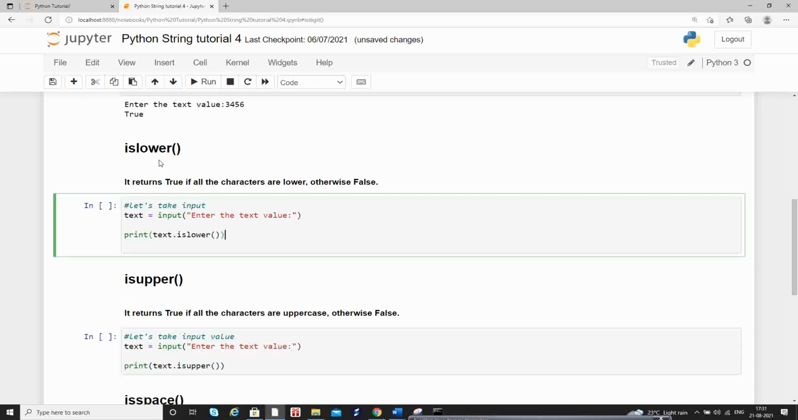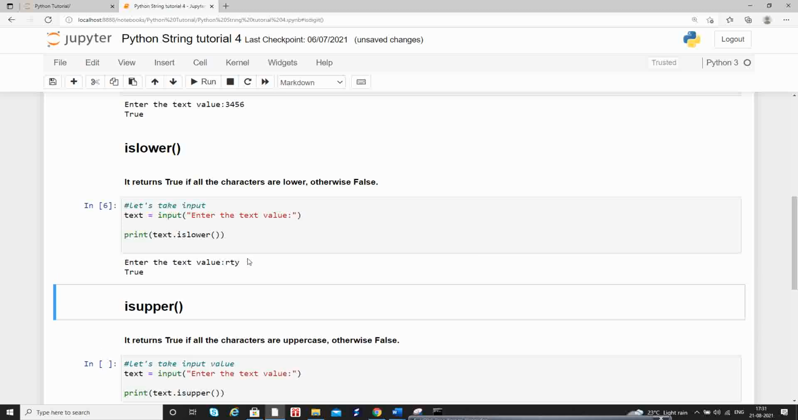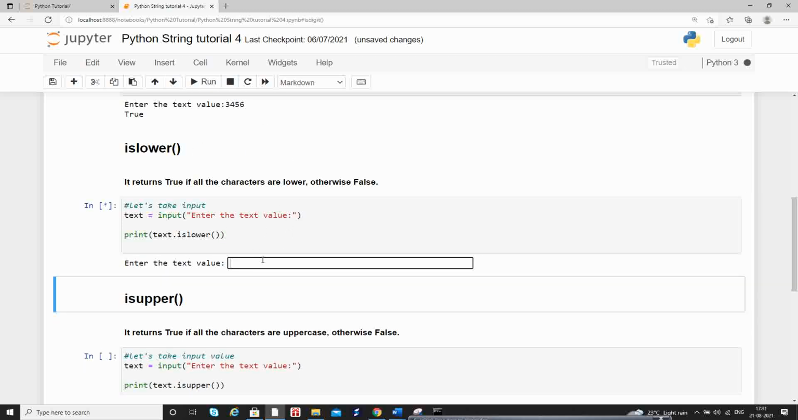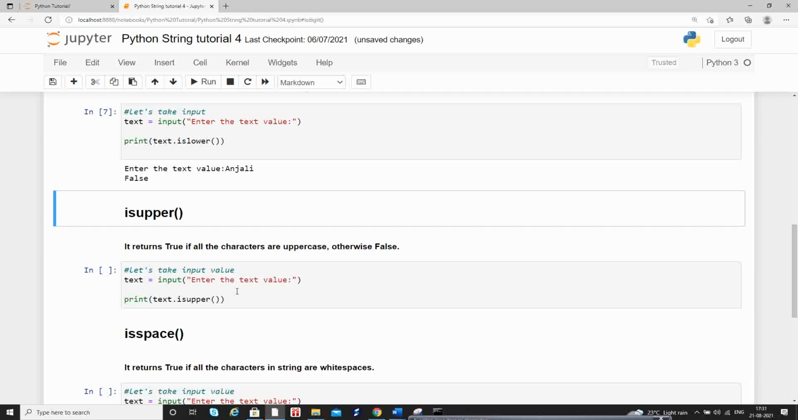Now let's move to the islower method. It will return true if all characters are lowercase, otherwise it will return false. Now let's start and run it. R T Y, all characters are in lowercase, it will return true. And if I give any capital letter, it will return false because it is in capital, that's why it is returning false.